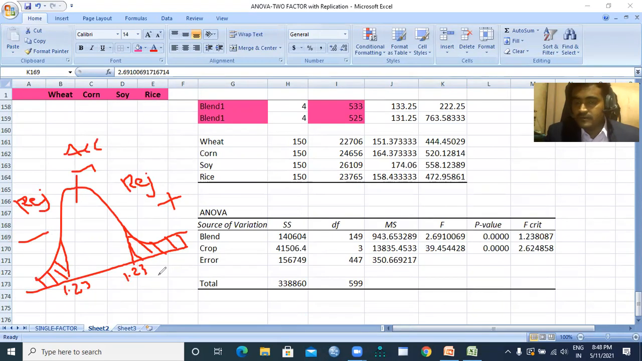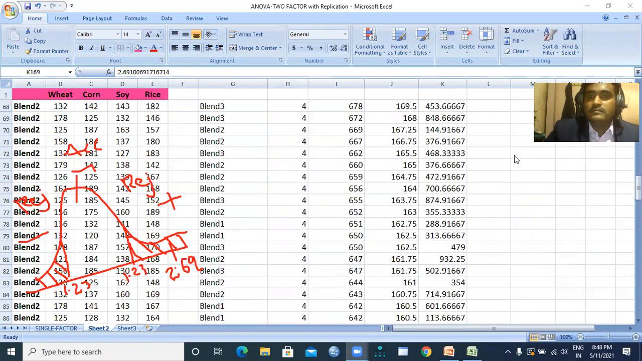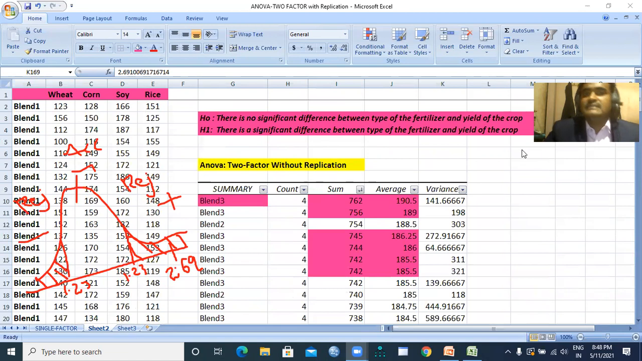But if you can see the Z calculated value 2.69, it will be somewhere here. So we need to reject our null hypothesis. So we need to accept the alternative hypothesis, which tells about what? There is a significant difference between type of fertilizer and yield of the crop.